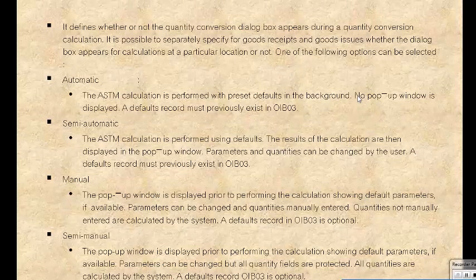Semi-automatic means it will give you the results of the calculations displayed in a pop-up. It will give you the pop-up, but still you can amend it. So that is semi-automatic. Manual is nothing but it will not give you the automatic result. You have to go there manually and enter. Semi-manual is similar to that. So the conversion group performs in SAP in four ways: automatic, manual, and the semi variants. The main thing is automatic and manual; you have semi for each.